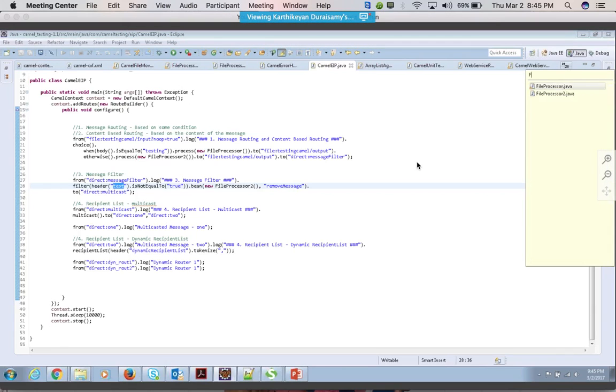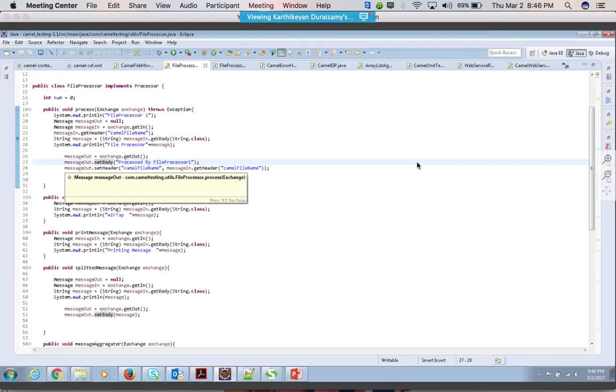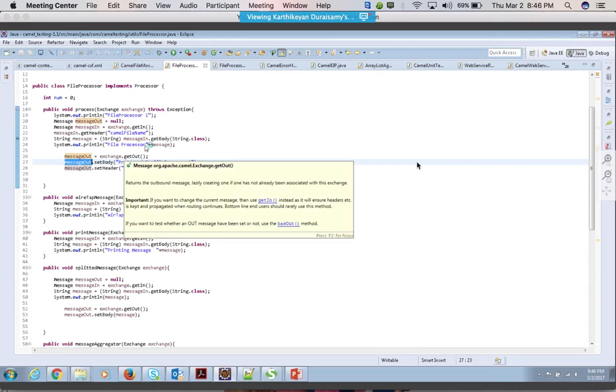See, the exchange object has in message, where we can read the incoming messages. I'm converting the body into string. I'm setting it into out message. So when this message goes to another consumer, whatever headers we are setting here, there is a header called camel file name. This header will be lost if we set out message. The header will be lost.